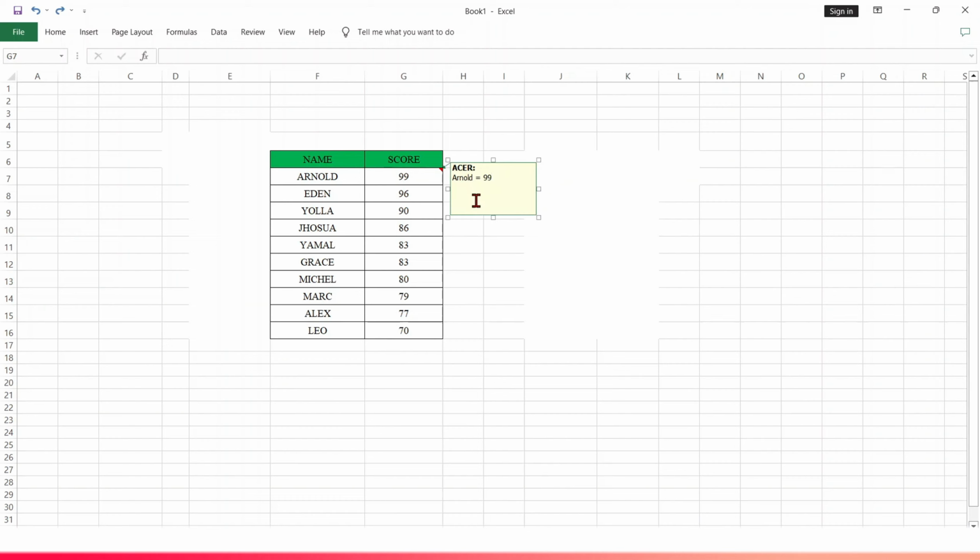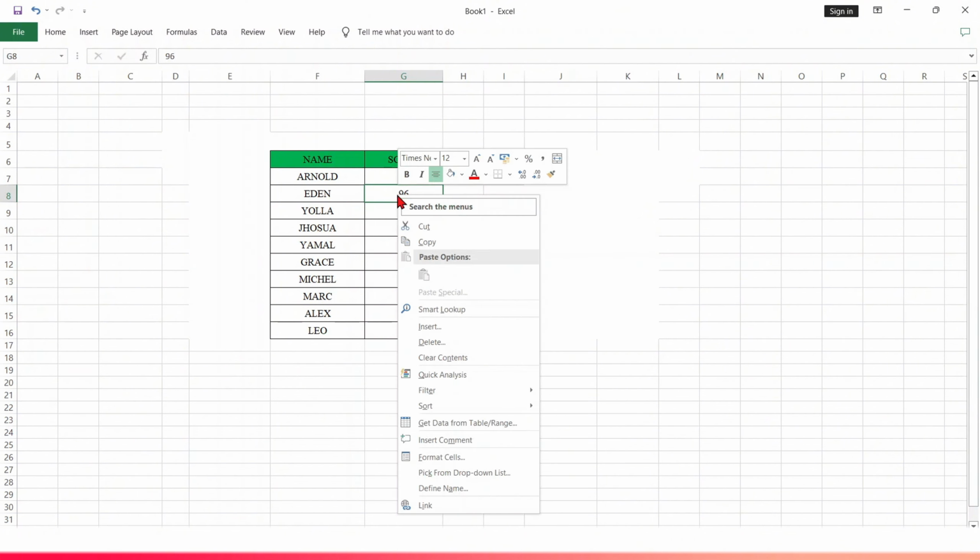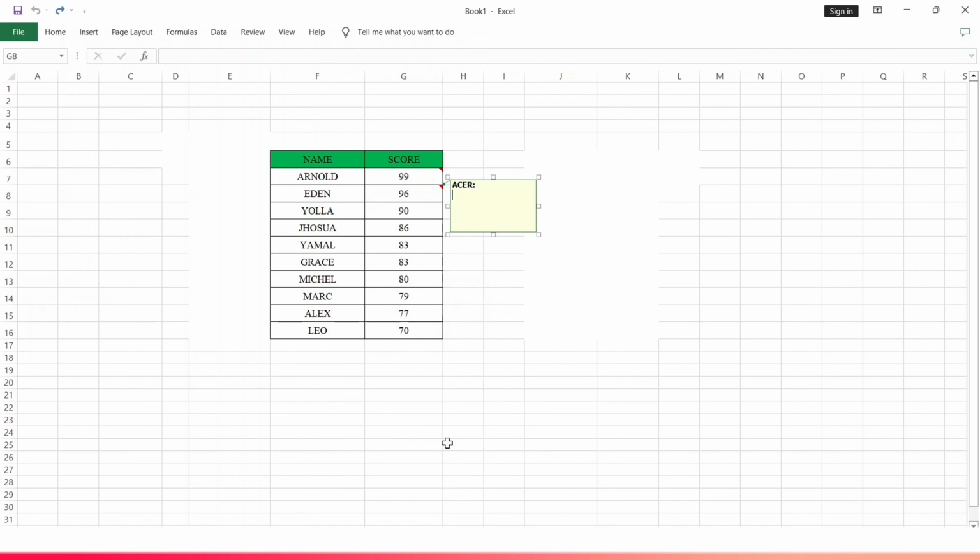I repeat again for score 96. Tap score 96. Then right tap, pull down, and select Insert Comment. Next, you can enter a comment according to what we want. For example, I gave a comment like this.